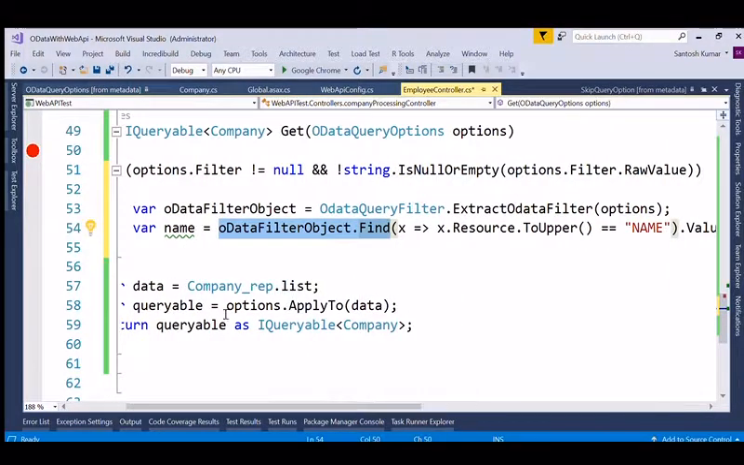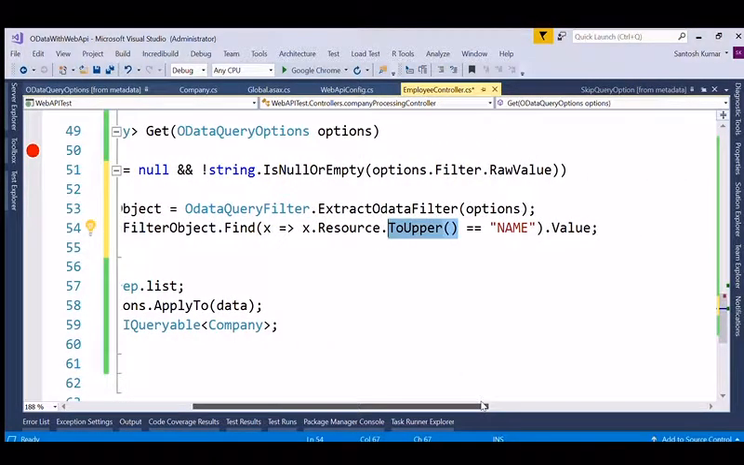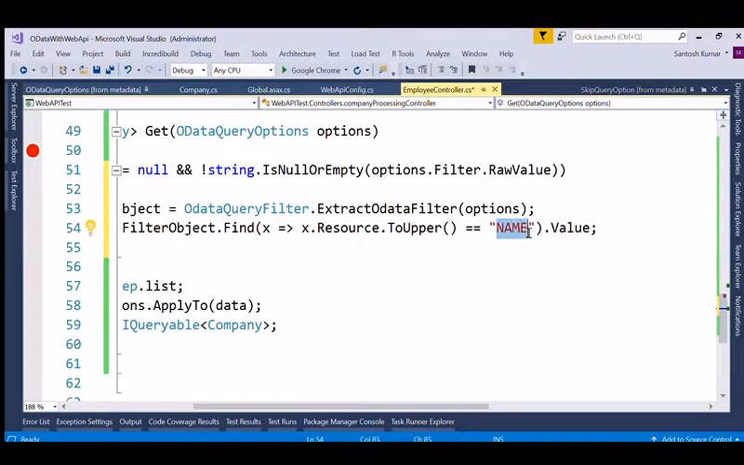You can filter out your value like this. Let's say I wanted to get the name parameter. What is the value of name? I can simply say OData object dot find, where we find the resource. But just make it to upper, so that if it is case sensitive, it won't create any problem. And we're just saying to filter out the name. So in this example, when we filter out the name, it will give you the value TCS.